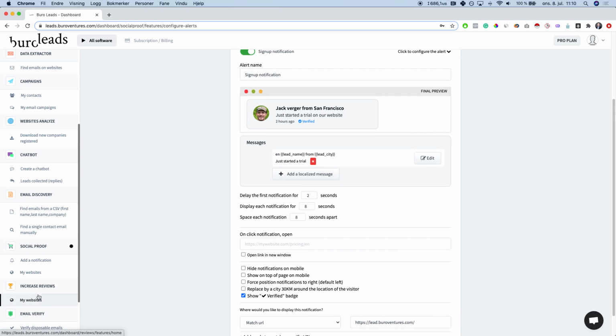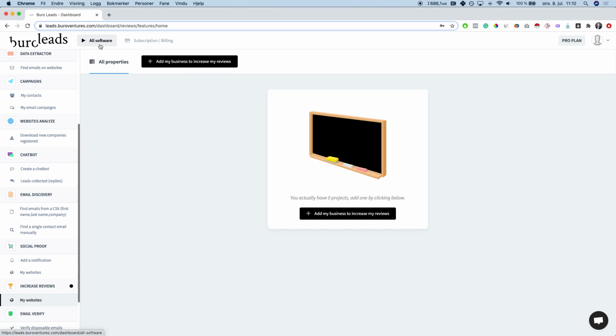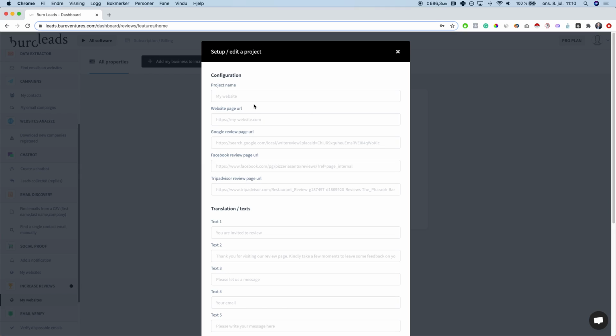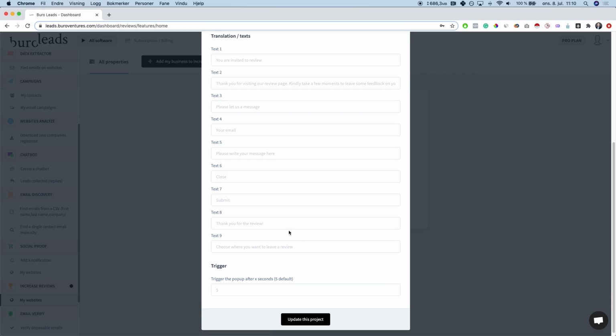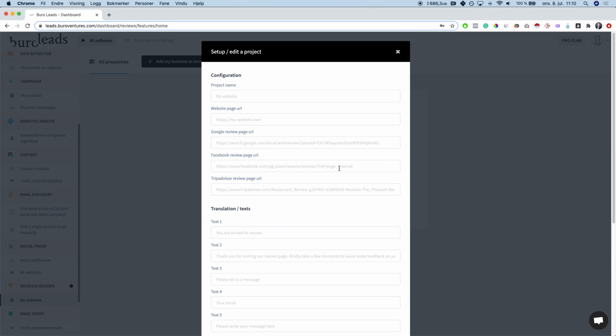And then you have something called increase reviews. This widget enables you to collect reviews. You can add in all of this text, and you will be able to copy and paste a code to your website in order to collect reviews for Google, for Facebook, for TripAdvisor. So if you're a local business, this is excellent.